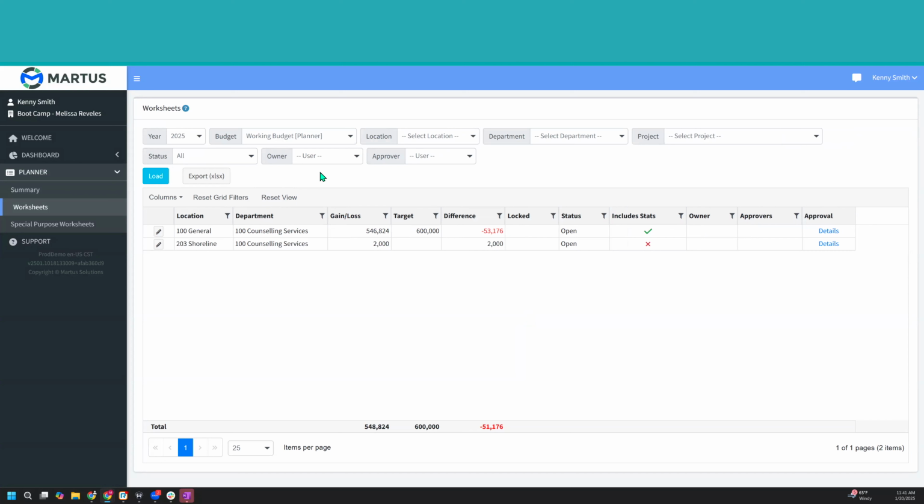Remember that Martus is completely flexible in how it is set up to meet the needs of your organization. In this instance, we have two of what we call sheet dimensions, which are defining the areas of our organization in which we are budgeting. You can see that Kenny has two worksheets available to him, both within the Counseling Services Department and the General and Shoreline locations. That's because Kenny is restricted to the Counseling Services Department and just a few locations within our organization.